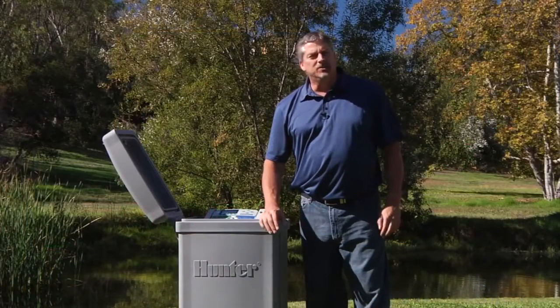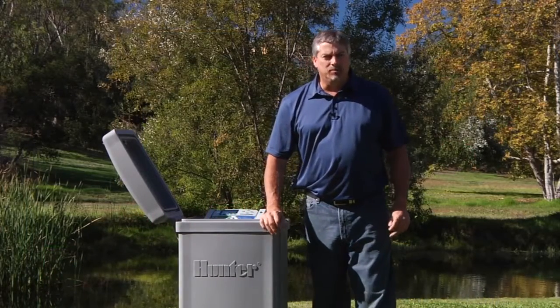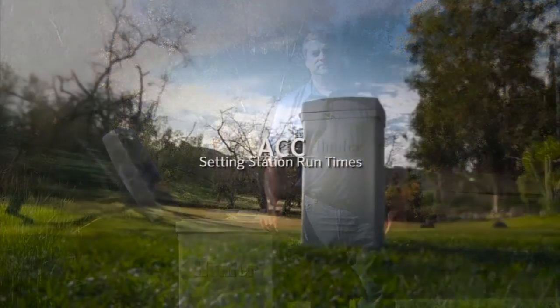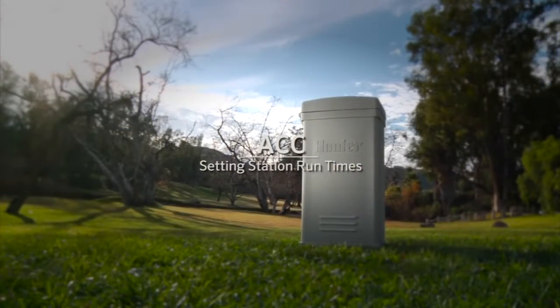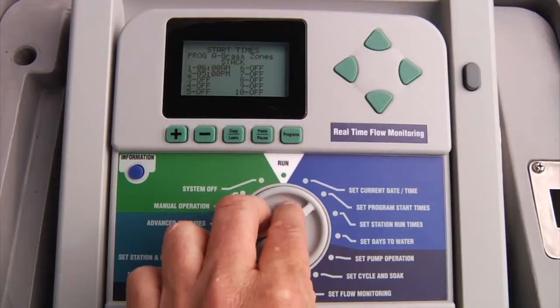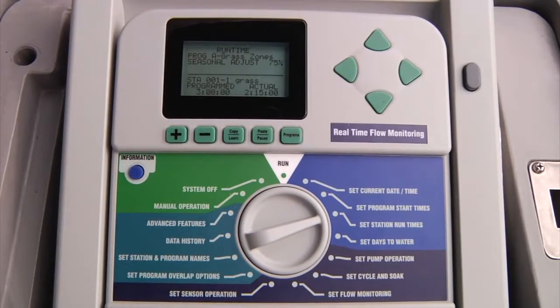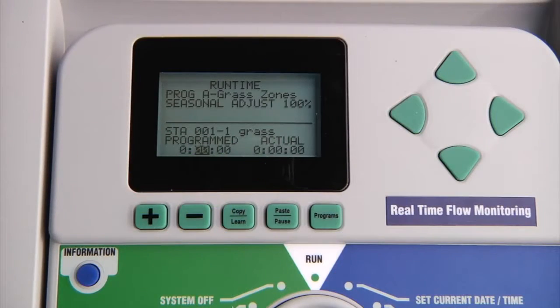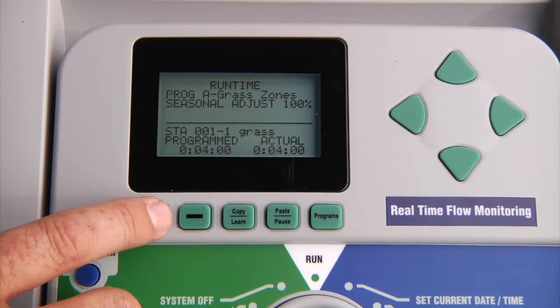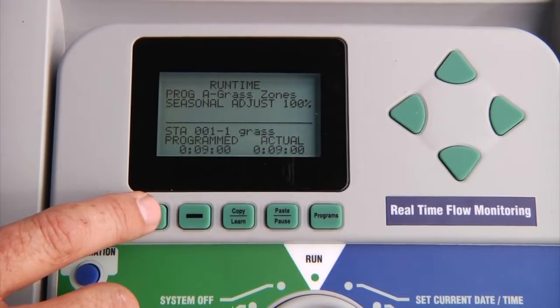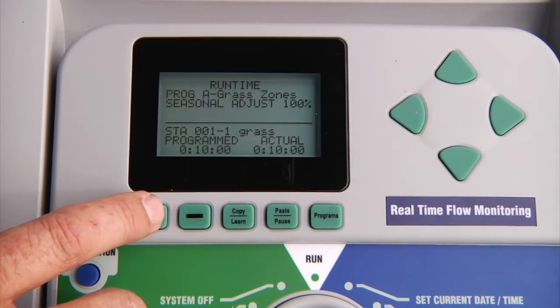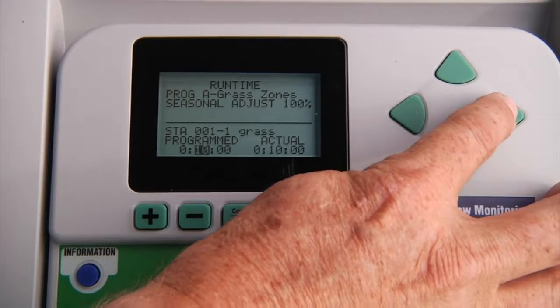The next step is to set the duration for each station within the program. Turn the dial to set station runtimes. Notice that we are still in program A and that the seasonal adjustment value is at the default of 100%. To add runtime to station 1, press the plus button. The runtimes can be set from 1 second to 6 hours.